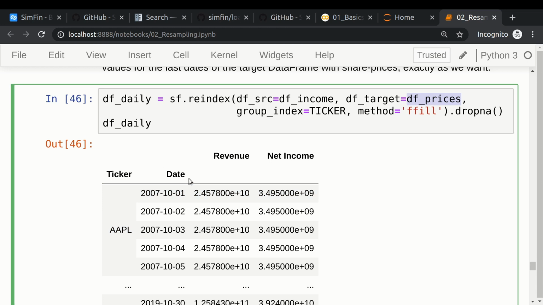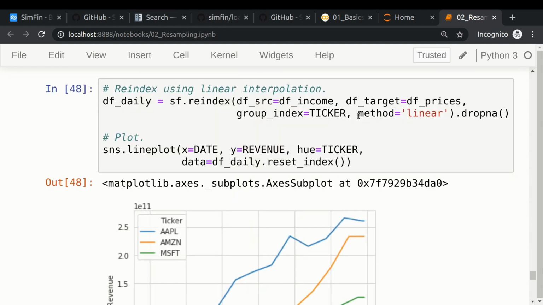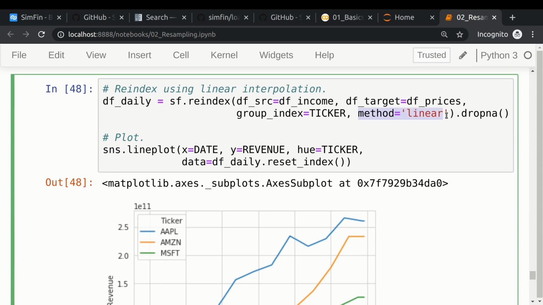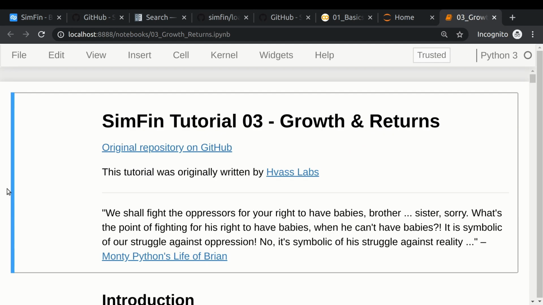Remember, this is not every single day because weekends and holidays are not trading dates, so there are no data points for that. And that is one of the things that makes this reindexing slightly tricky. And if we use forward filling in the reindexing, it looks something like this. Again, a staircase pattern because we are using the last known data points for an entire year. But you can also do linear interpolation simply by changing this argument here, and then you get more smooth lines for the reindexed data. So let's go to the next tutorial.